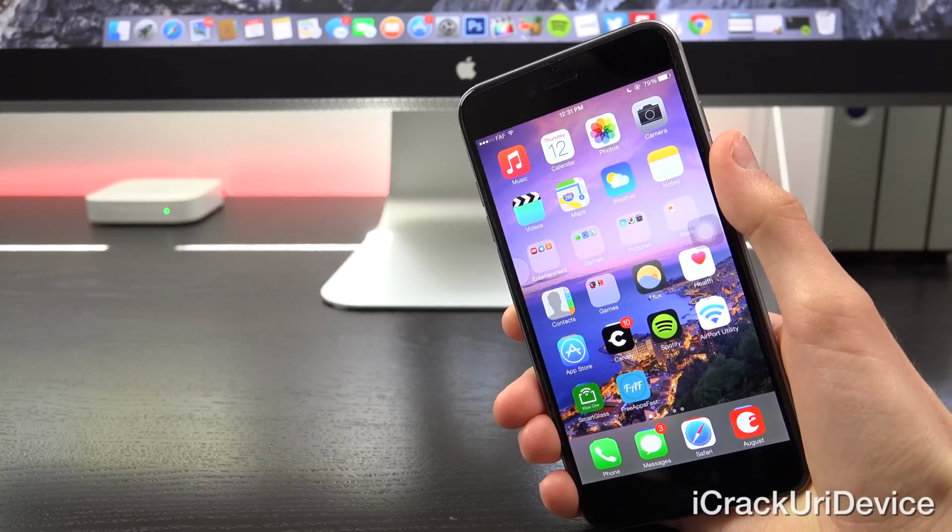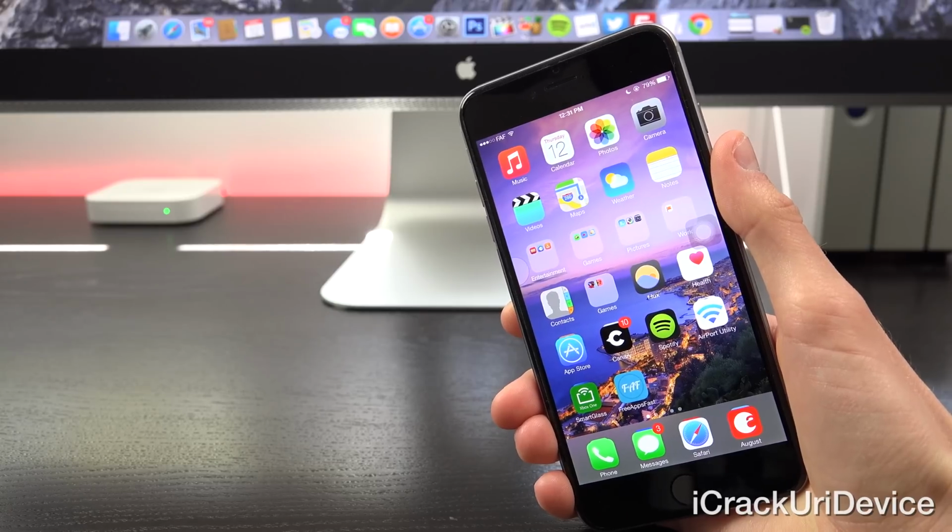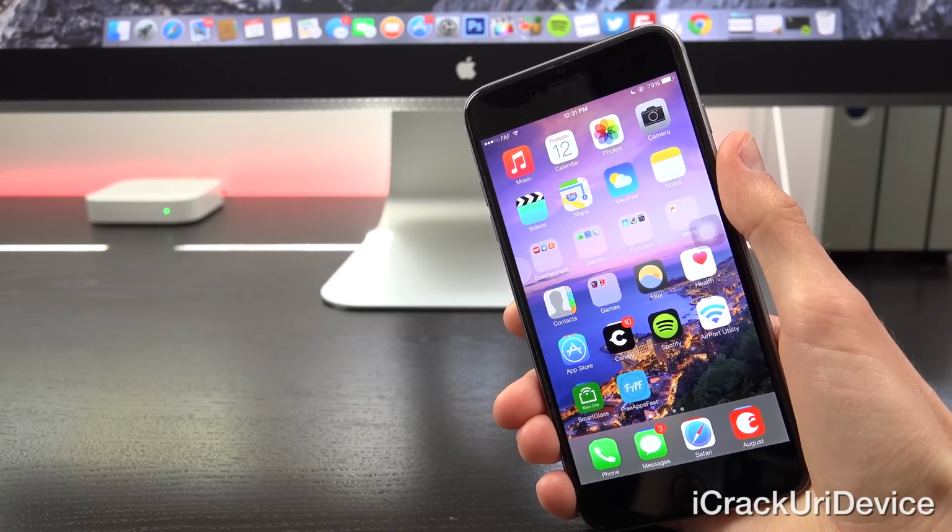Hey YouTube, it's ICU, and today I wanted to discuss iOS 8.3, Beta 3, 8.2, and the overall jailbreak status.